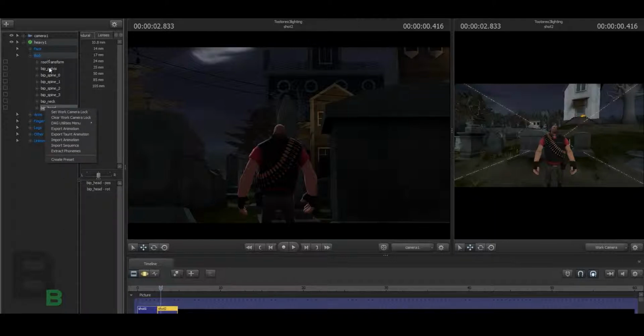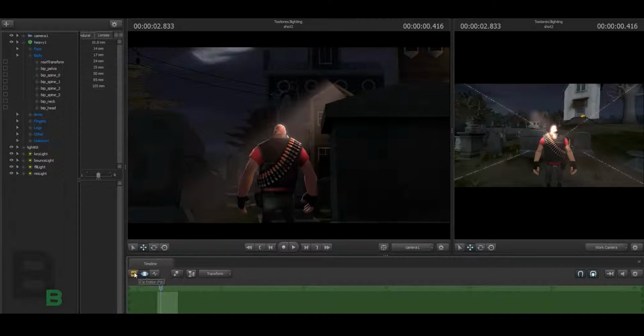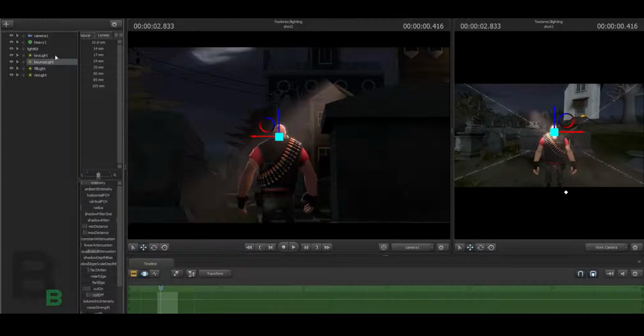And you go here, body, and then you right click on it, and you go DAG, utilities menu, and then create lights. And you get this epic looking thing that comes with pretty much all the ones that I went through. Key, fill, and bounce light, rim light. There are all these other types of fancy lights, but they all pretty much have the same effect.